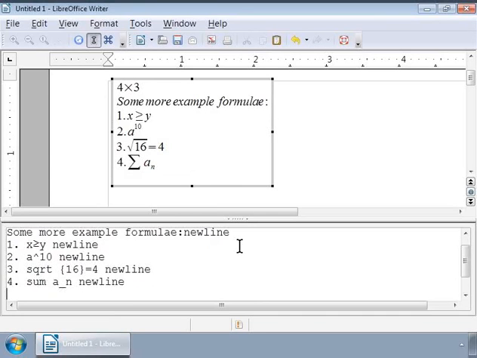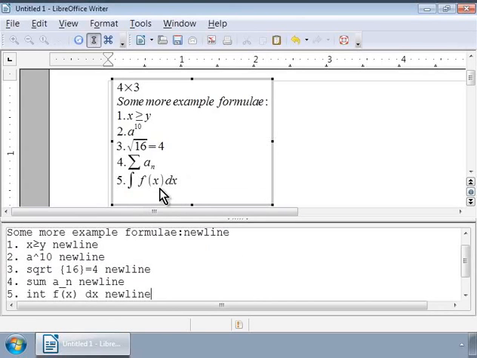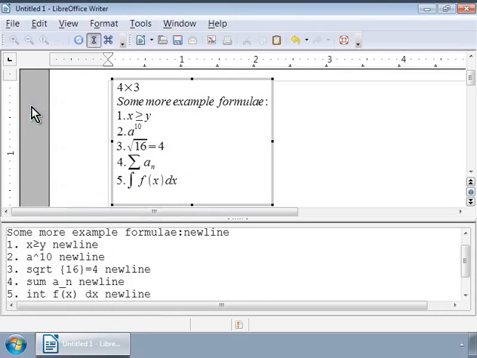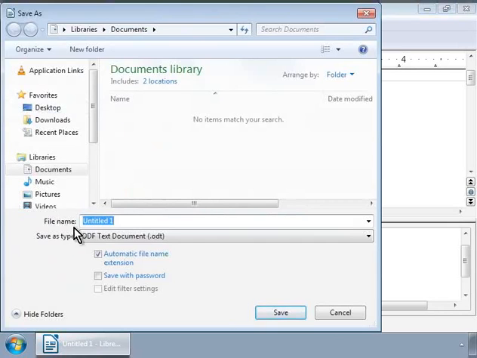Press Enter. Now let us try an integral with a function. To write integral f(x) dx, the markup is 5 int f(x) dx newline. And notice the integral symbol in the Writer area. Let us save our work now. Go to File menu at the top. Click on Save. Name the document as Math Example 1.